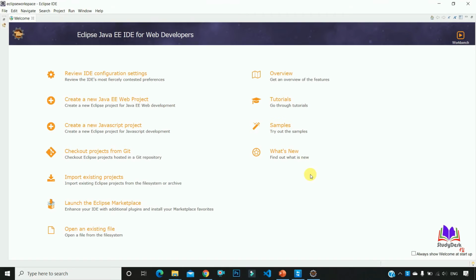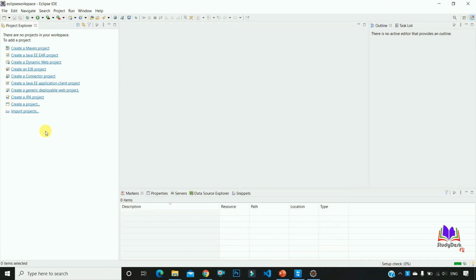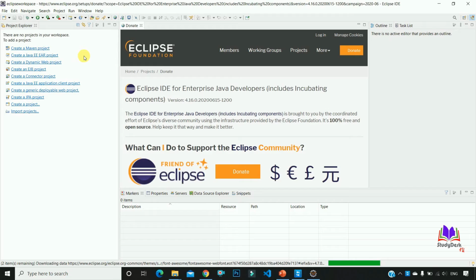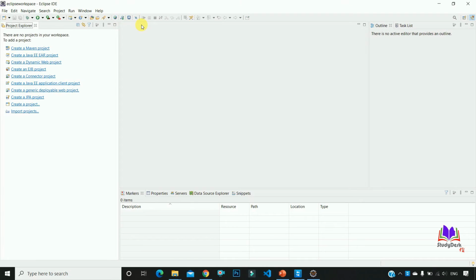Yeah, Eclipse is open. The first screen is the welcome screen, which shows the features of Eclipse. You can just close it, it is not required. These are the different types of projects we can create by using Eclipse and Java. Depending on your requirement, we may go for anything. Just close this donate also. If you want to donate, you can donate.